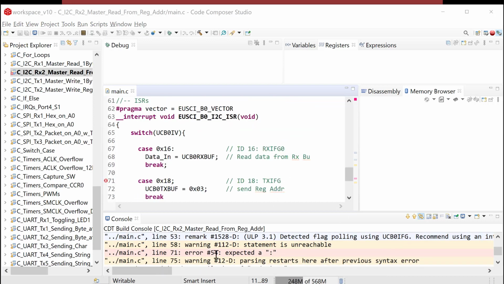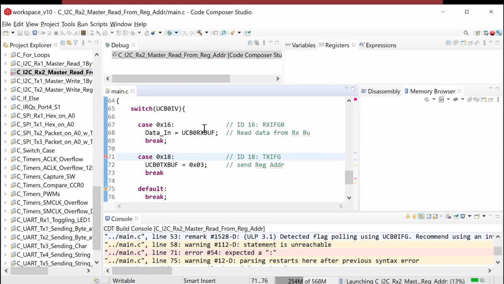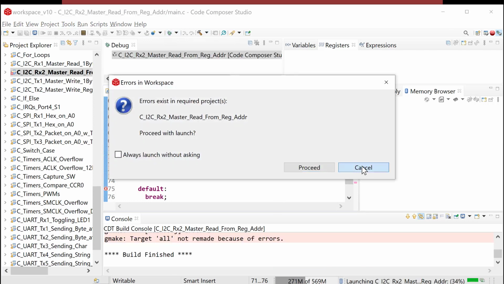Oh, not line, error 54. It's line 71. Okay, so come down to 71. Oh, yeah, there we go. You have to have the colon with switch case. All right, so go ahead and save that. Go ahead and fire this up. One more error. Let's see where we got here.